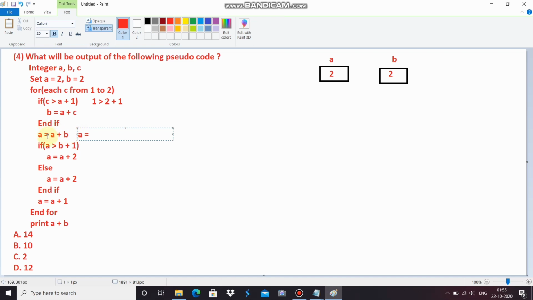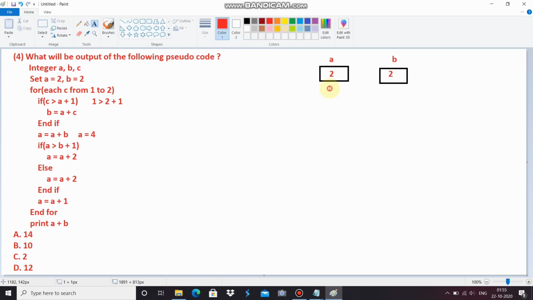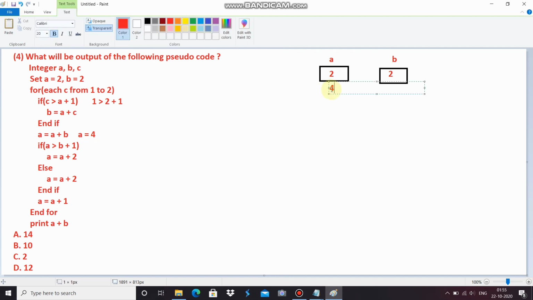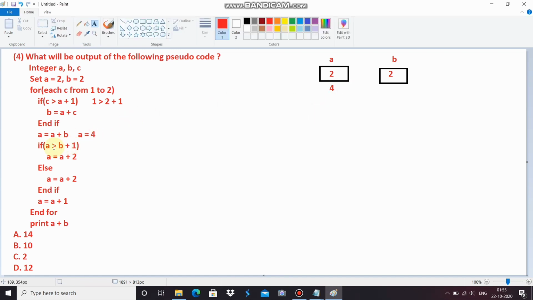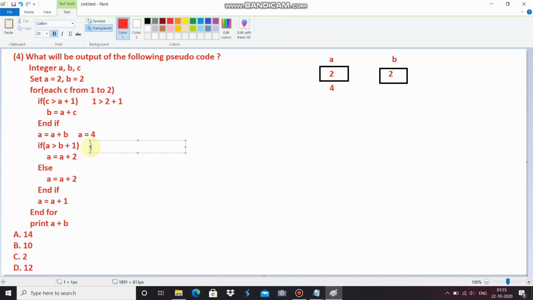Now come to this line and find out the value of a. We know that the value of a is 2 and the value of b is also 2. Then if we add both values, it will give a 4 result. We also initialize the value of a, it will become 4. Now we come to the second if. We check a condition again. The value of a is 4, and is it greater than b, the value of b is 2, plus 1? If you check, 4 is greater than 3, it means the condition is true.